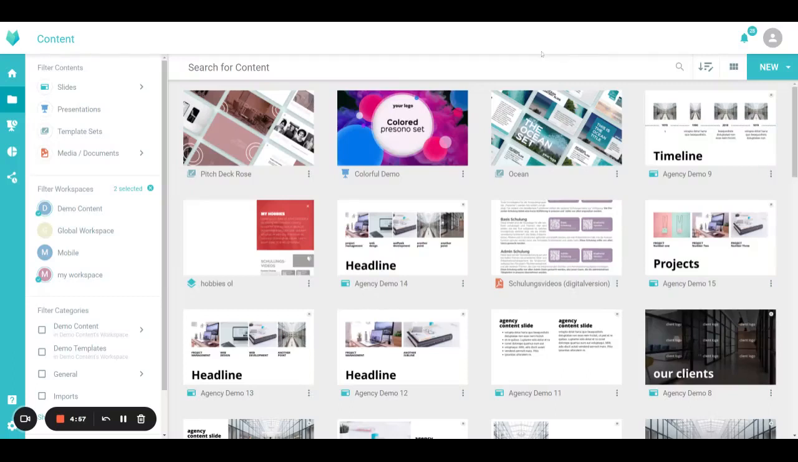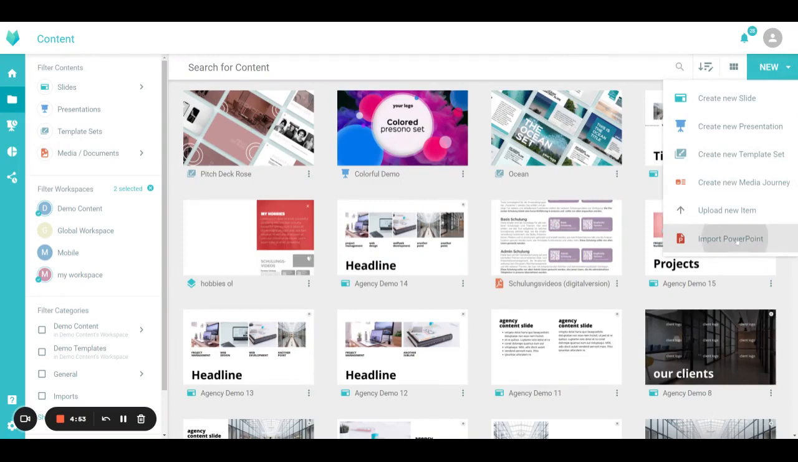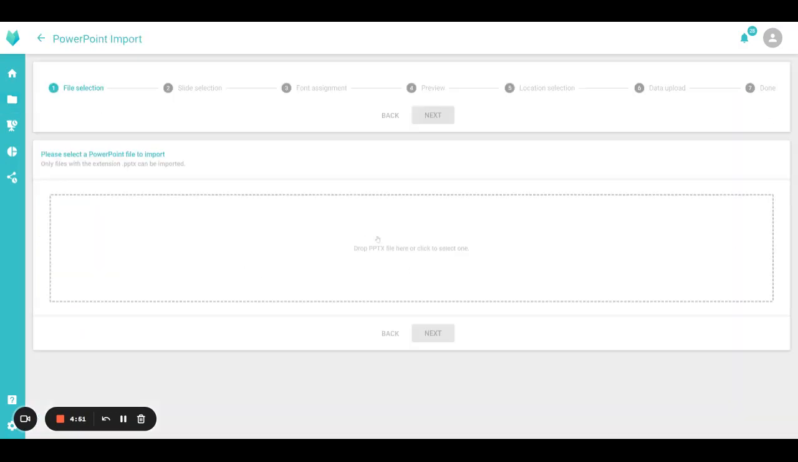Once the feature was activated, you will find under the New button the option to import a PowerPoint. First, I have to select the file. I will be guided through the process here step by step. I can always switch back and forth in the process and change some settings if I want to. But please do not close the tab or the app during the process, otherwise it will be stopped.